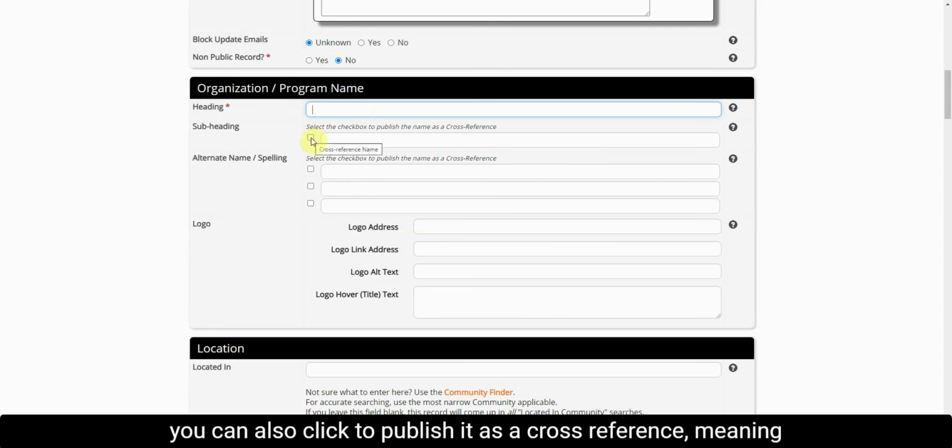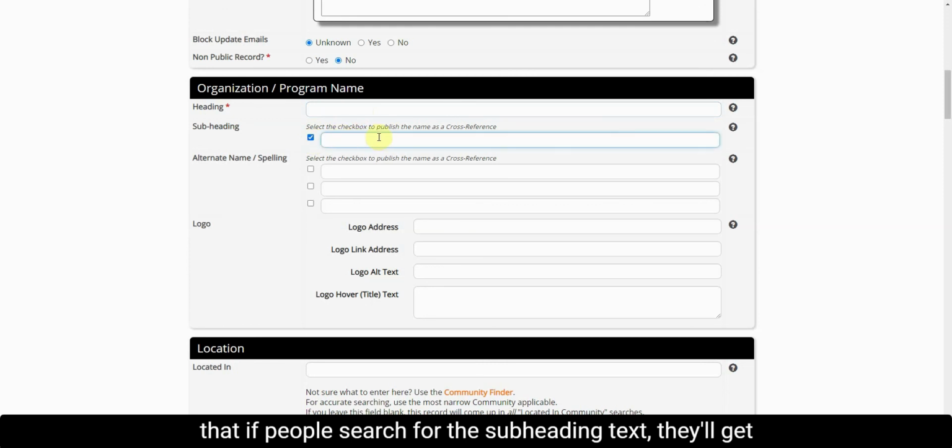And you can also click to publish it as a cross-reference, meaning that if people search for the subheading text, they'll get the search result of the heading as well. So it makes it easier for them to find.